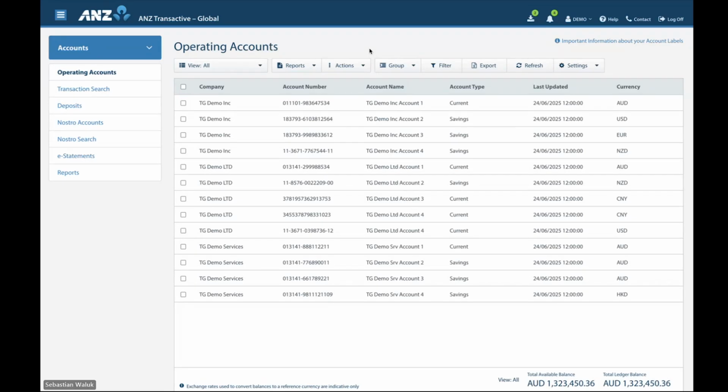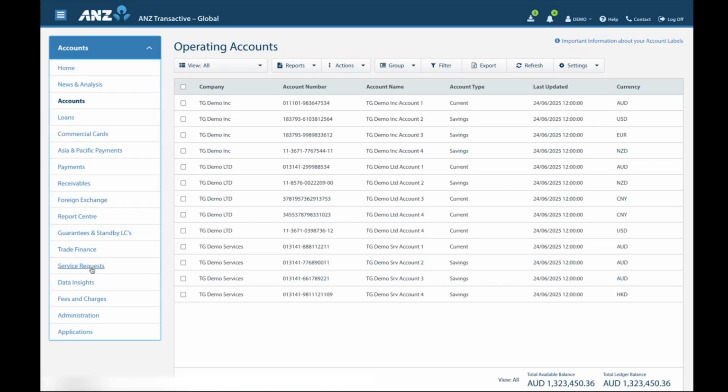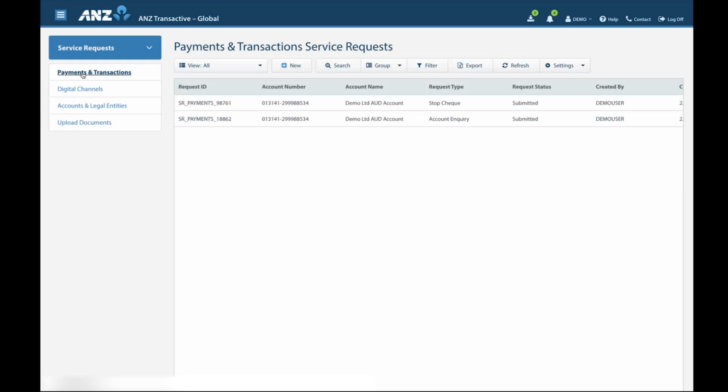You can access service requests from the main menu. This menu is divided into 4 submenus, and today we'll just be taking a look at the Payments and Transaction menu, as this would be most relevant to you.